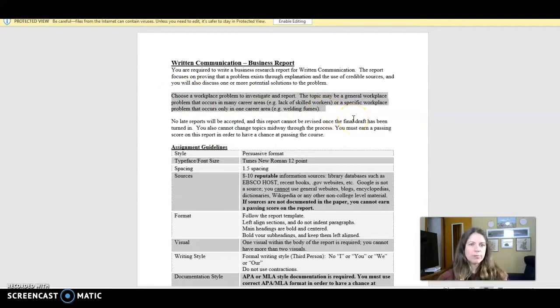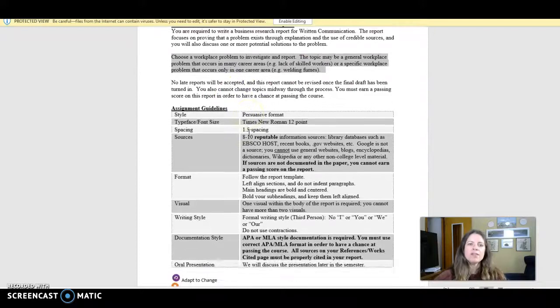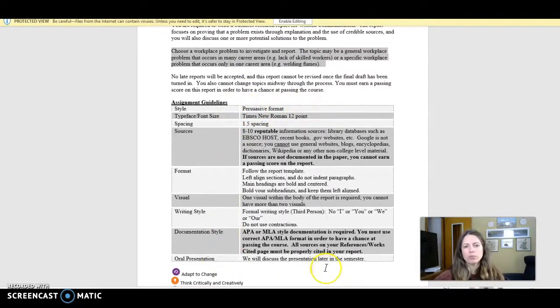Choose a workplace problem to investigate and report. The topic may be a general workplace problem that occurs in many areas, or a specific workplace problem that occurs only in one career area. So you can either narrow it down to your specific career field or program area, or you can do something that is a little more broad that would cover or happen in many different areas. So this document then is going to tell you exactly what your research report needs to include, okay?